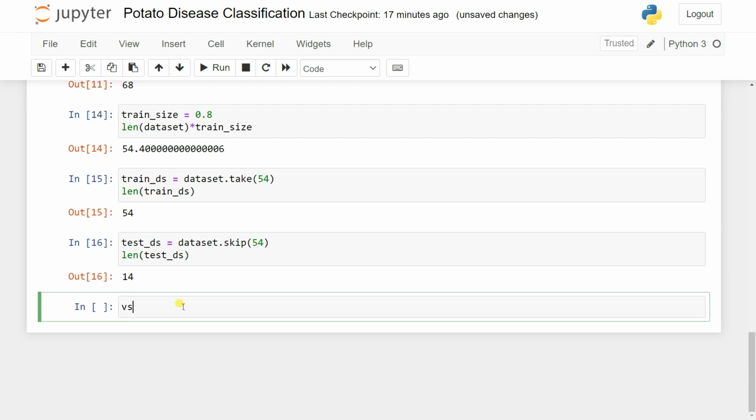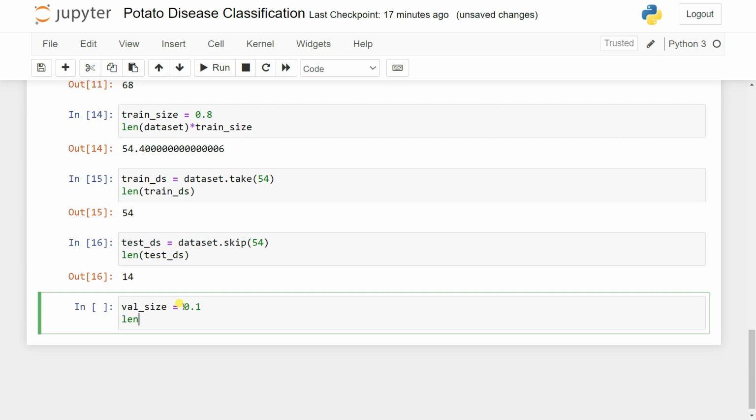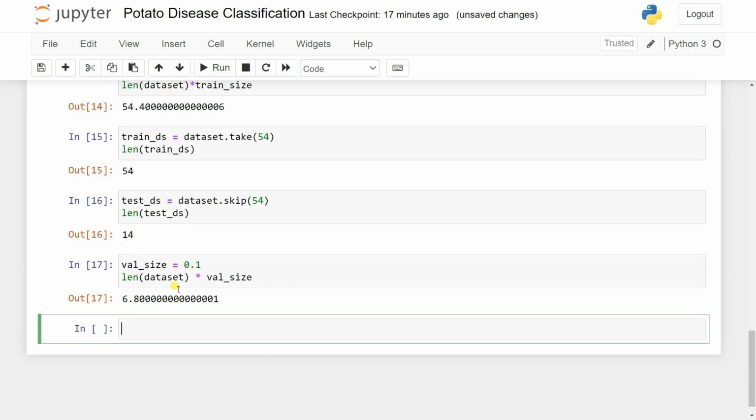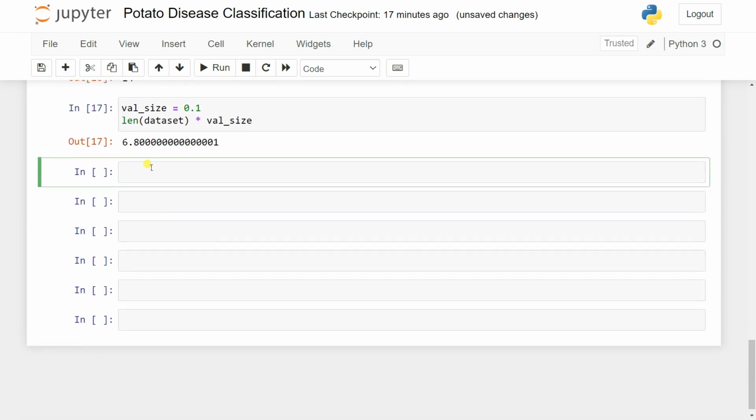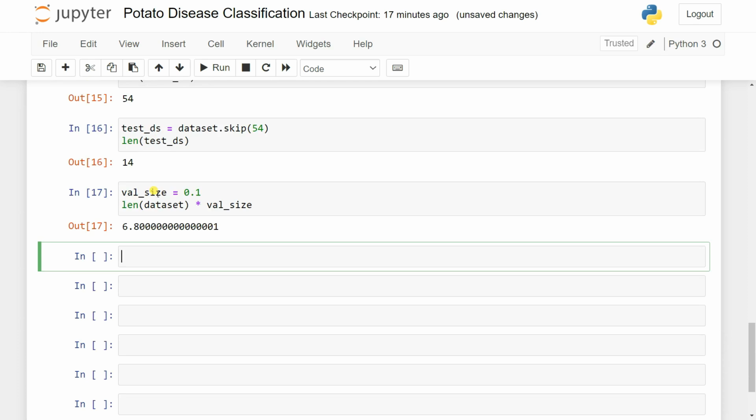So let's say val_size, okay, val_size, let's say 0.1. Now let's say the length is nothing but the length of the data set into val_size, I mean validation size. You can see the 6. That means this is the validation size.